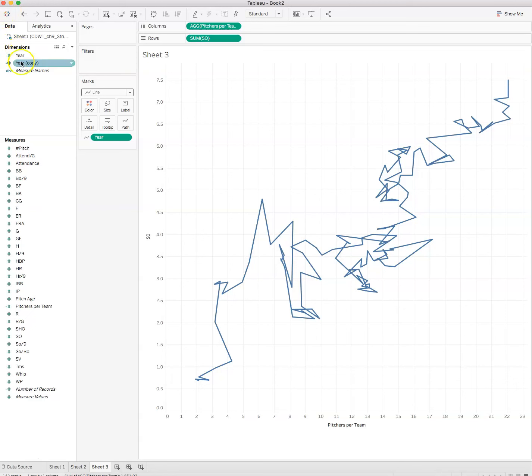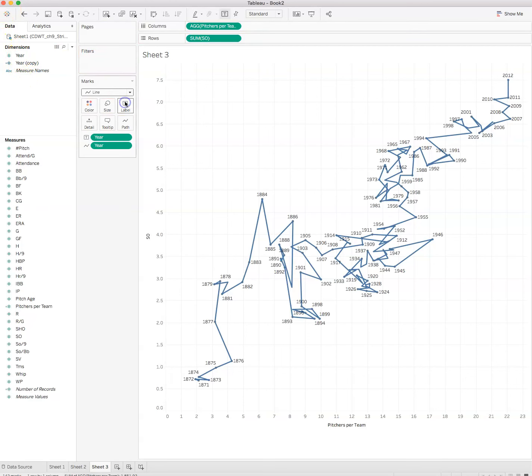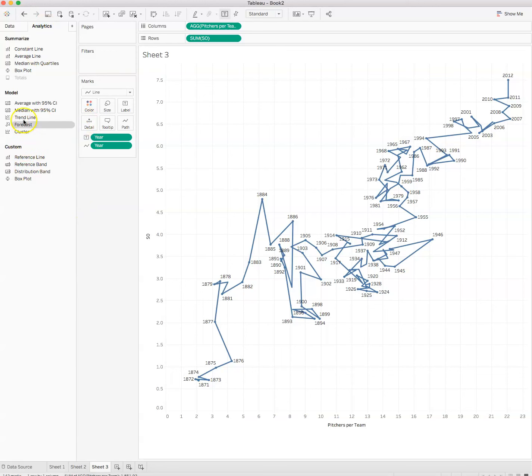Now I want to make labels, so I take my year and I put labels. Okay, and then I can add my trend line back here, linear. So I have my trend line. Now I don't really like that. That's a rather interesting plot there. The pattern's very clear between 2007 and 2012. Strikeouts increased quite a bit, while pitchers per team really didn't. So we can see that.